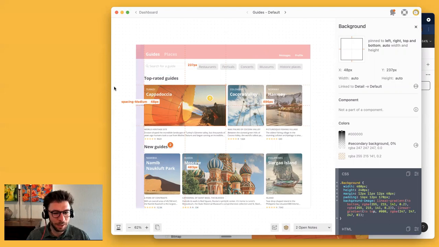But by defining and then surfacing spacing tokens in Zeppelin, what you're doing is creating that shared language between design and development, and you're bringing them closer together. You're bridging the gap.